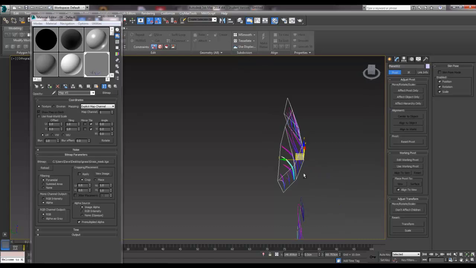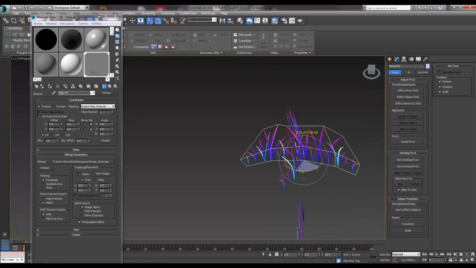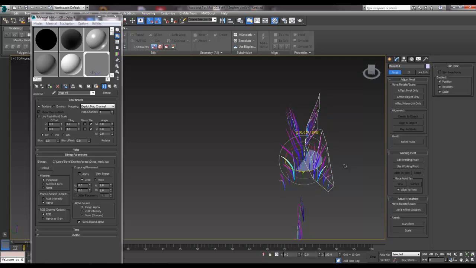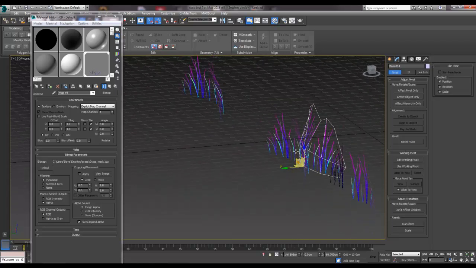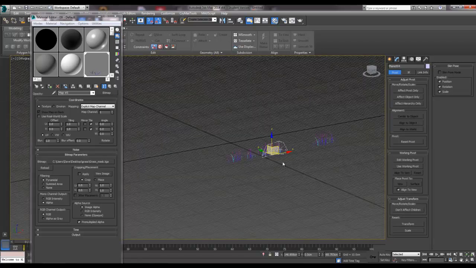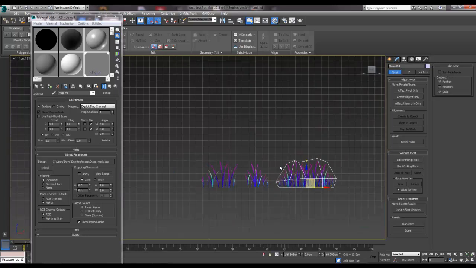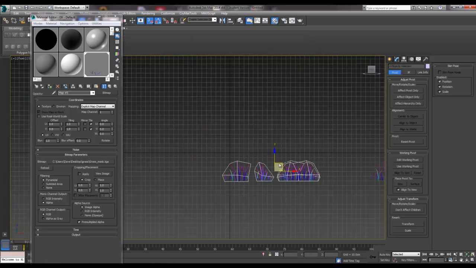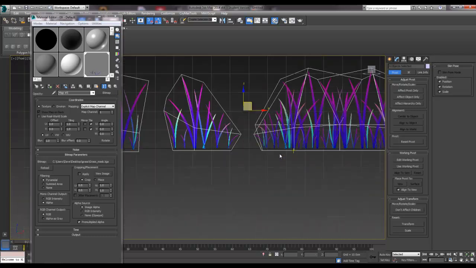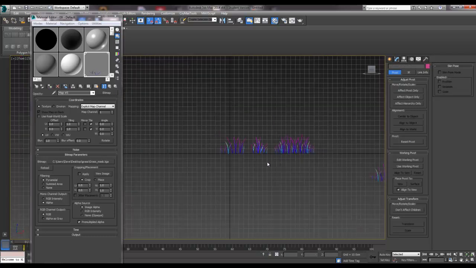Next thing I'm going to do is I'm just going to make a copy and reverse it roughly 180 degrees and push it through the back. Put the grid back on so we can see where I am, and pull my stuff up onto the grid roughly. Yep, that's fine.